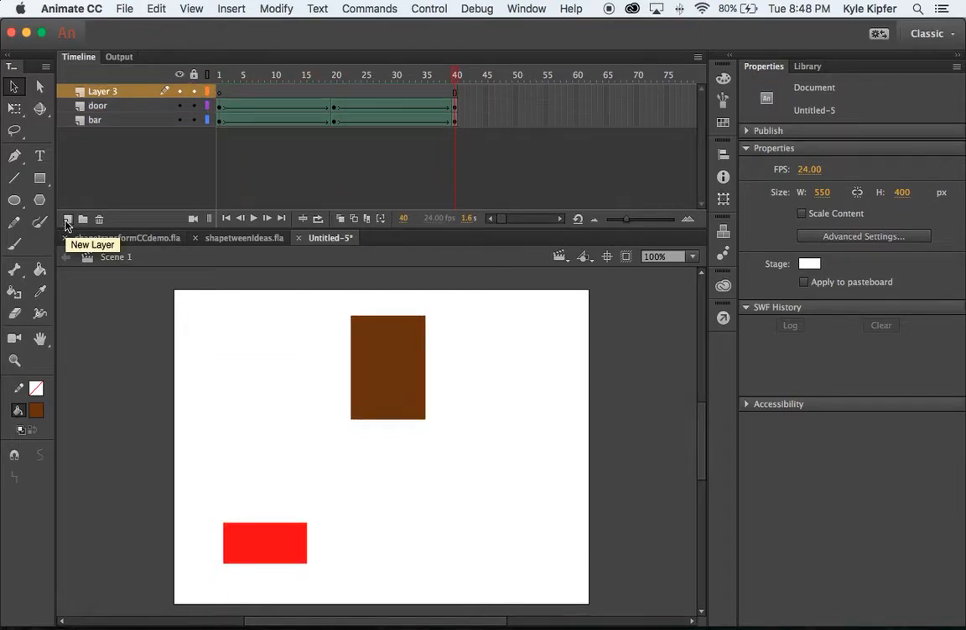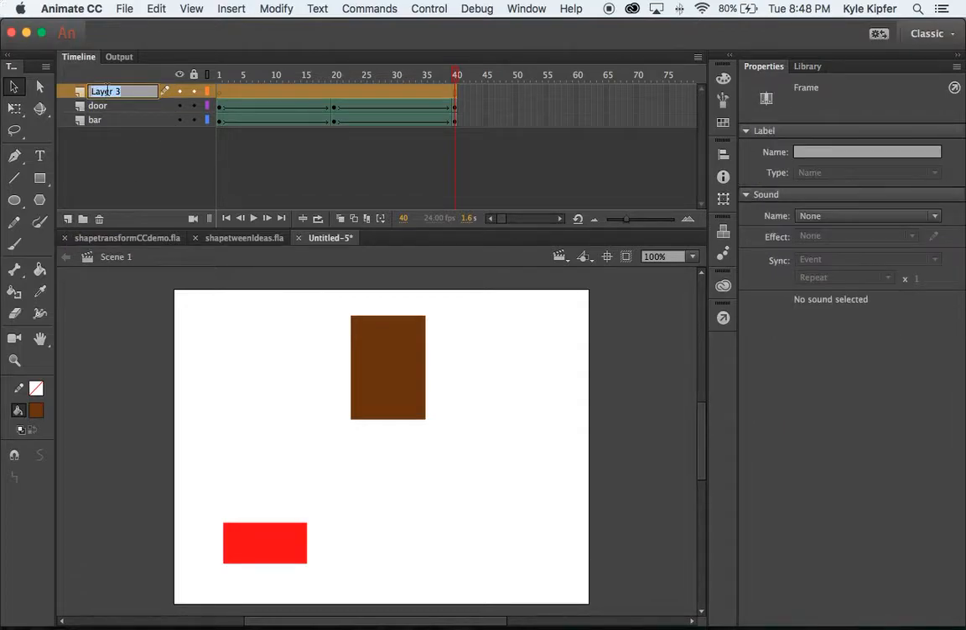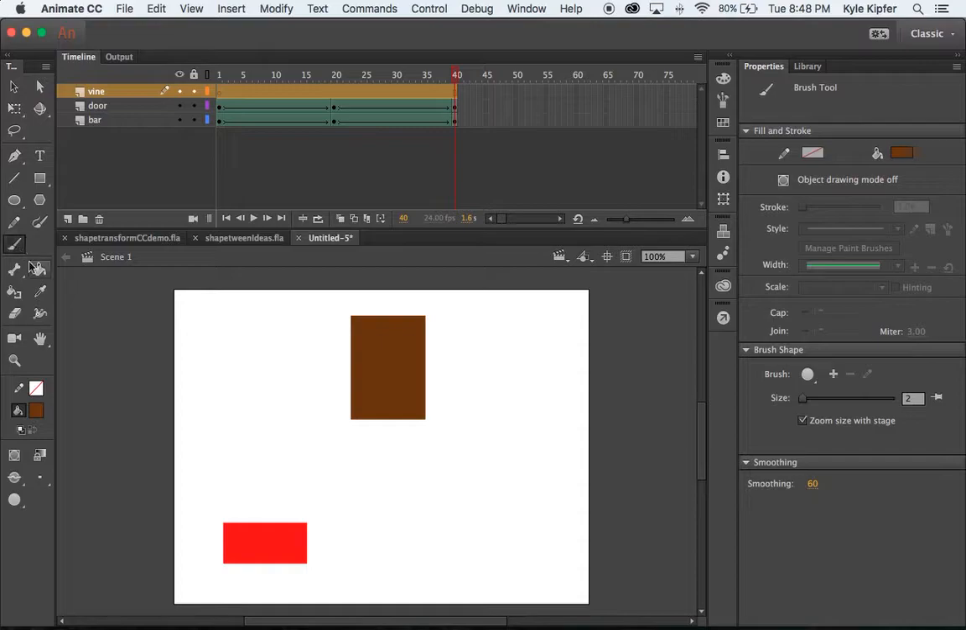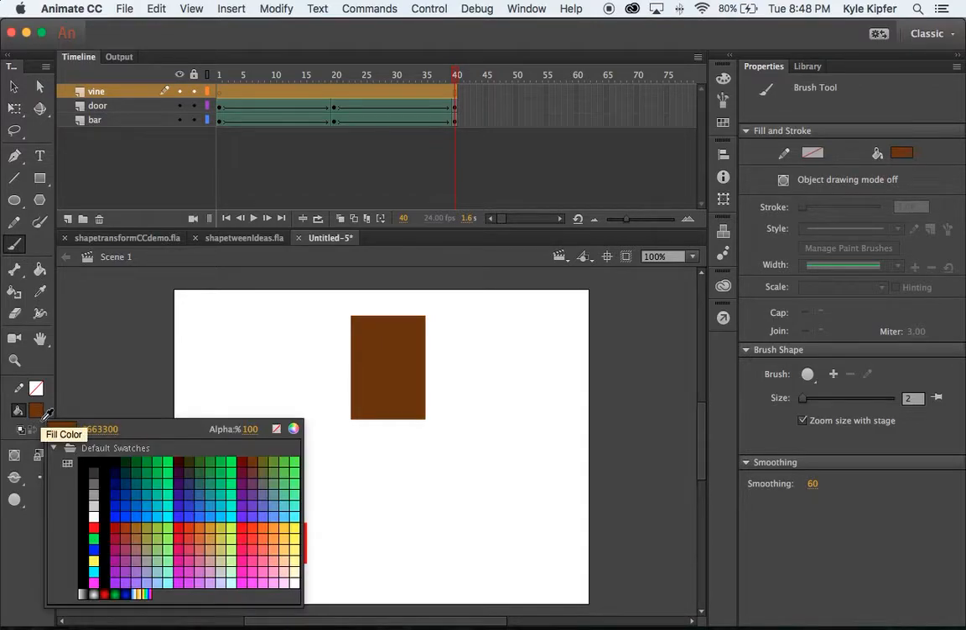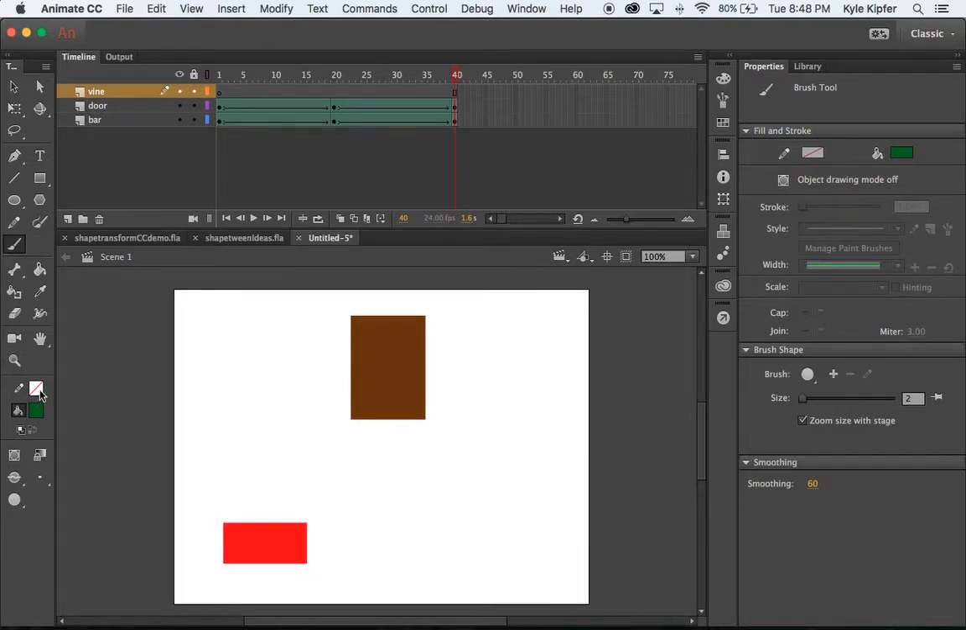Let's go ahead and make one more layer here. We'll do one more after this. This one we're going to call the vine. And on this first frame here, let's actually take our brush tool and we're going to make our fill color some green. That looks like a good one. Your stroke outline should be nothing.